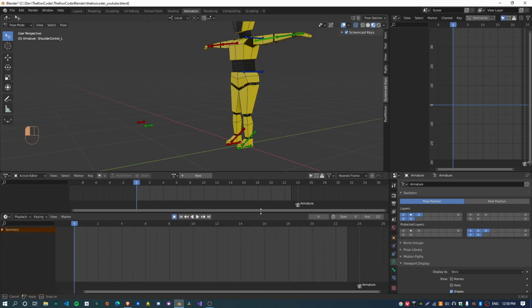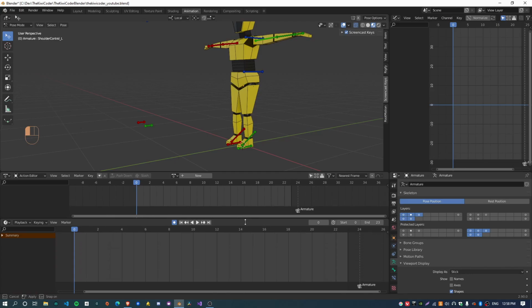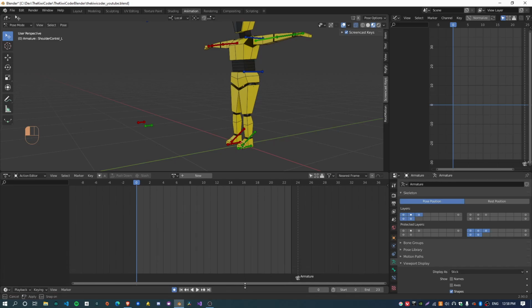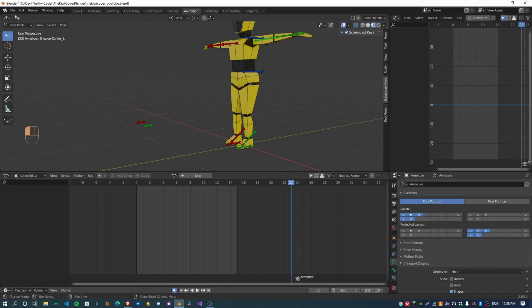Here's another one. I have this extra panel open down here for the timeline, because this panel is the only one that shows the start and the end frame range for your animation cycle. So I have to have this open, which is crazy. This basically just sets the preview range for the animation cycle. I've got that set to 0 to 23.